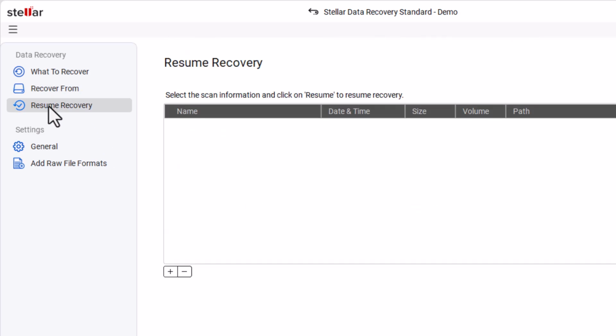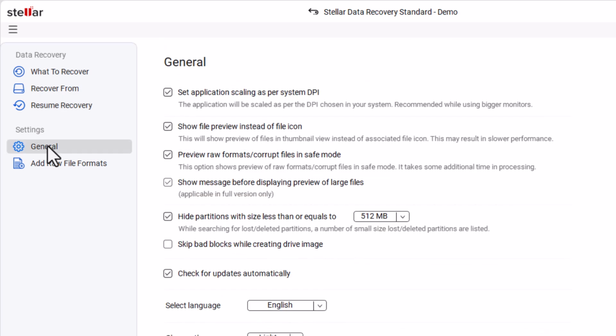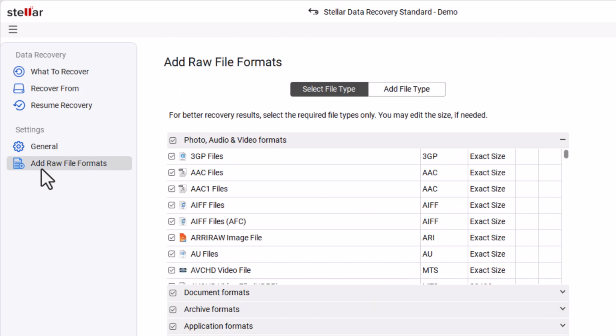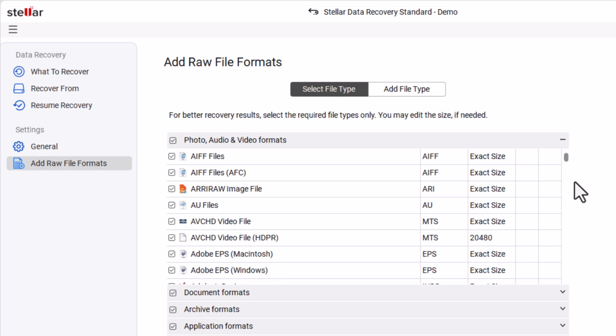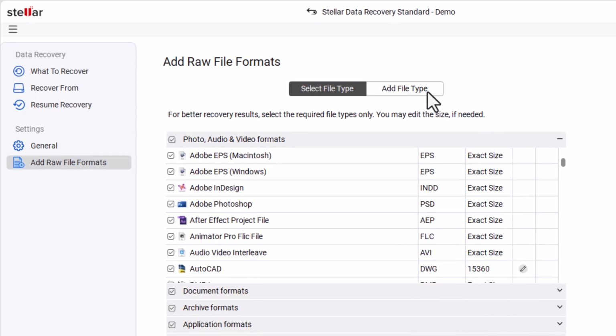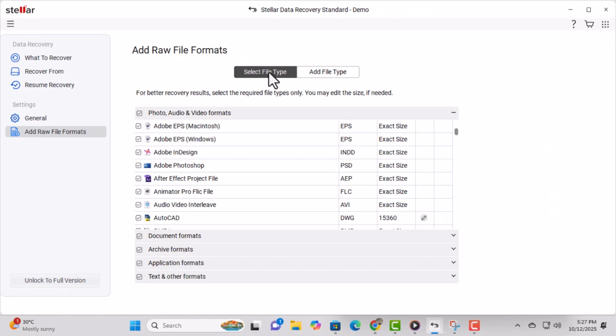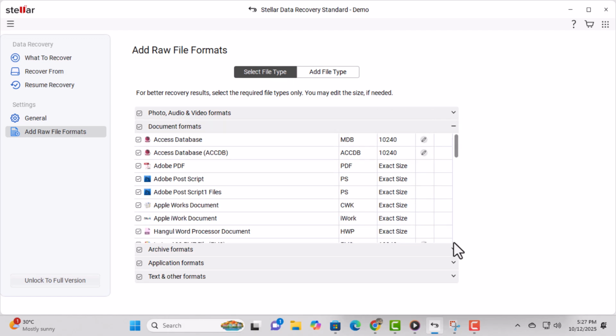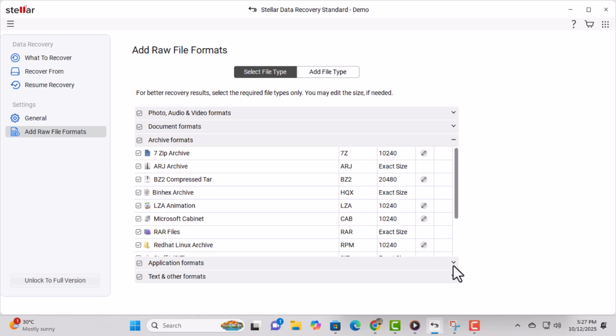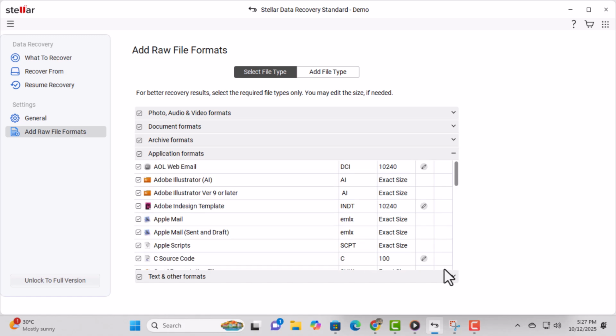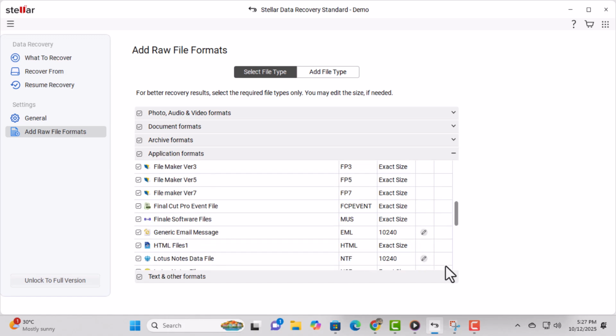Under the General section, you'll find basic settings and preferences to customize your recovery process. And finally, the Add Raw File Formats option lets advanced users include custom file types for a more precise recovery. Overall, Stellar Data Recovery for Windows combines simplicity with strong recovery power, perfect for anyone who needs to bring lost files back to life with just a few clicks.